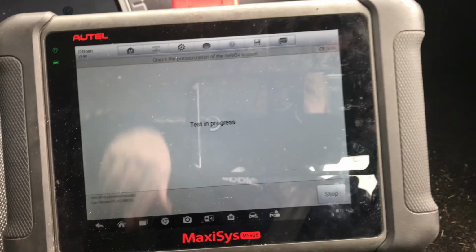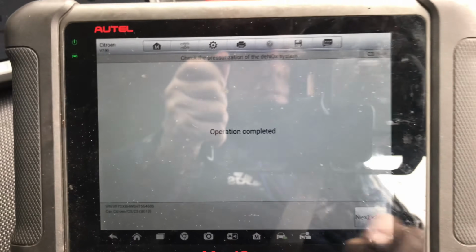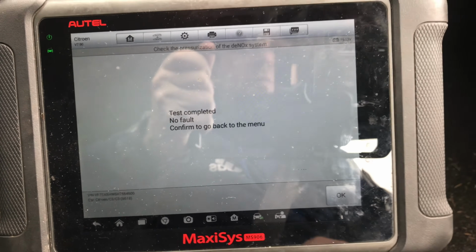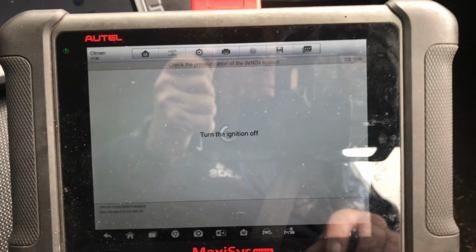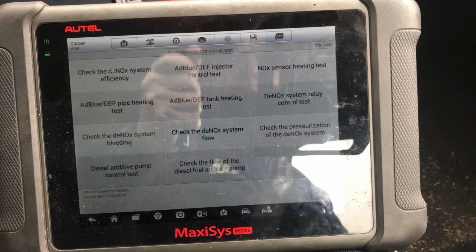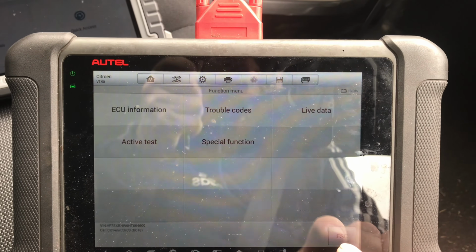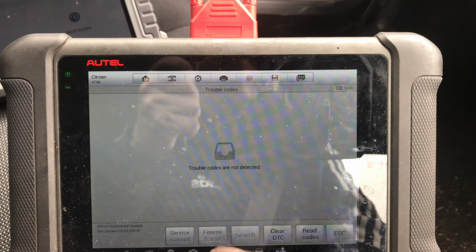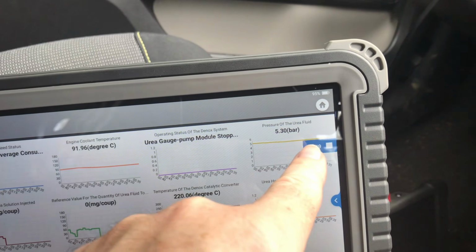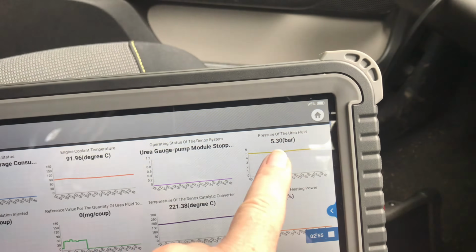So let's see this, I'll show you at the end. You hear the pump running. So it says operation completed, next step. Test completed, no fault, confirm to go back to menu. Okay, ignition off, and then on again. So it passed that test okay. But it's the bleeding test. See if there's any trouble codes. Nothing at the moment. So I'm running this thing, and it's running at 5.3 bar, getting up to about 5.69 bar, which looks all good.